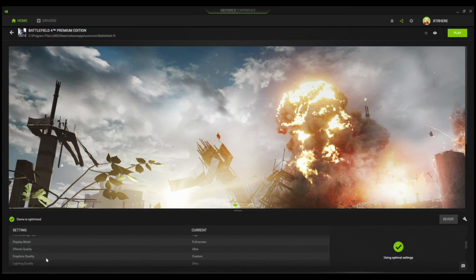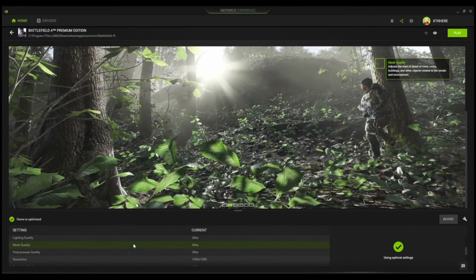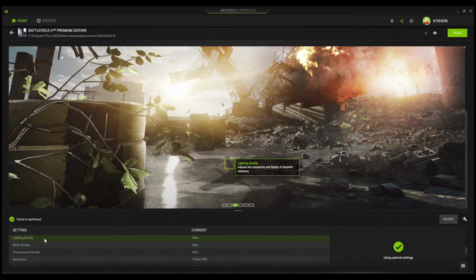Up next is lighting quality, and that adjusts the complexity and fidelity of dynamic shadows. Lighting quality. Oh, let me have a look at this. Look at that. I don't know what that is. Oh, that is the shadow of that thing that is falling. What is that, a silo? I think that's a silo. So the lighting quality, the higher it is, the better the shadow of the object.